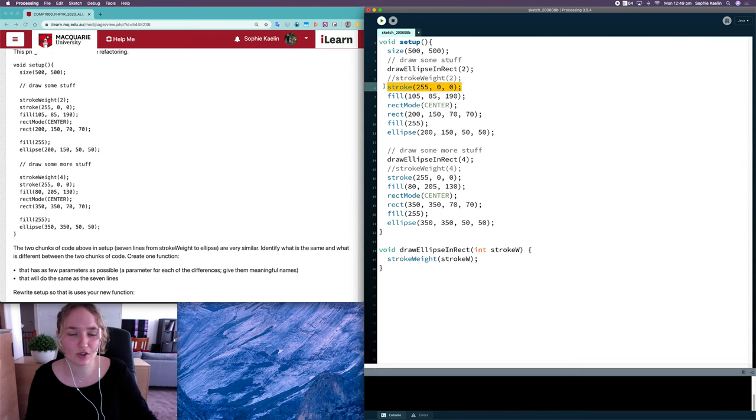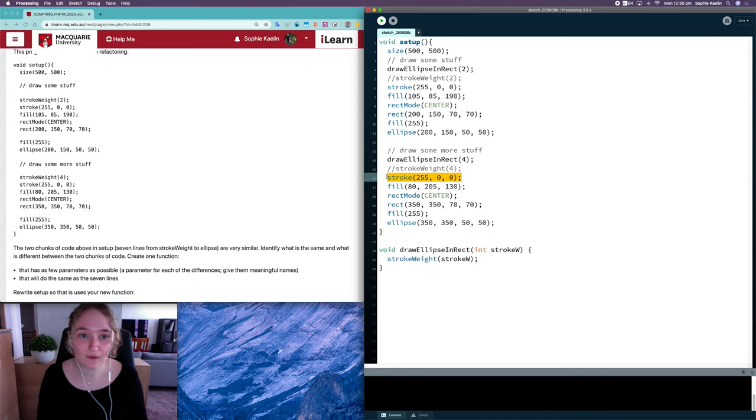So this one has a stroke color of red, 255, 0, 0. And this one is the same. So if we want as few parameters as possible, there's no point having this as a parameter, because it's the same for both. So I can just put that here. No input is needed. And I'm finished with that line.